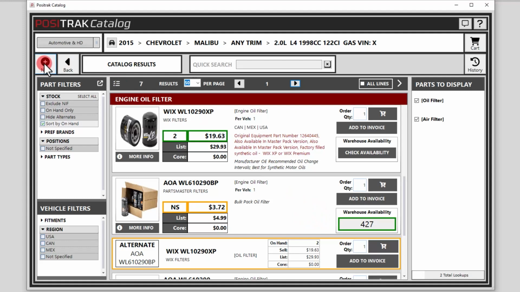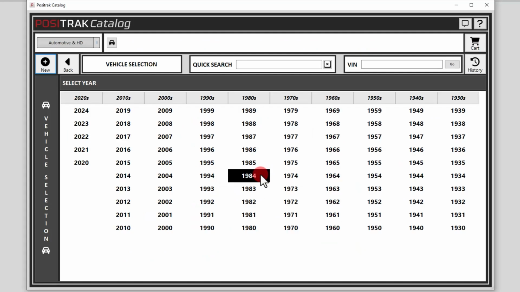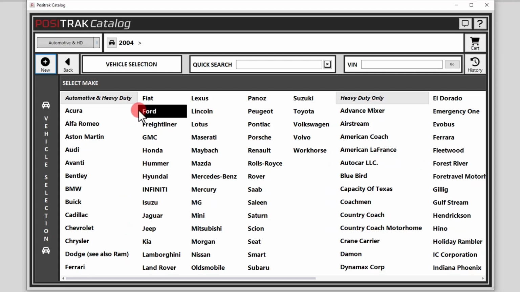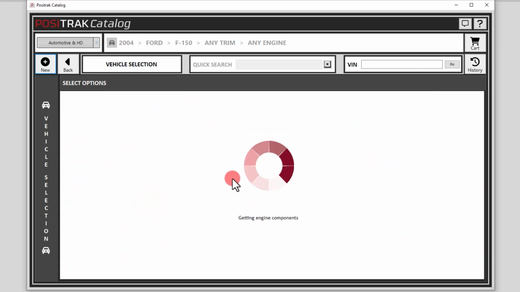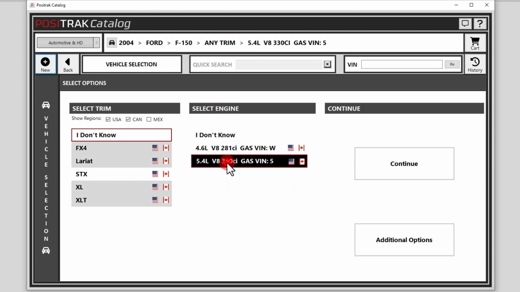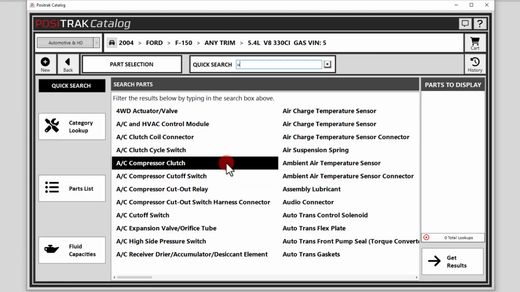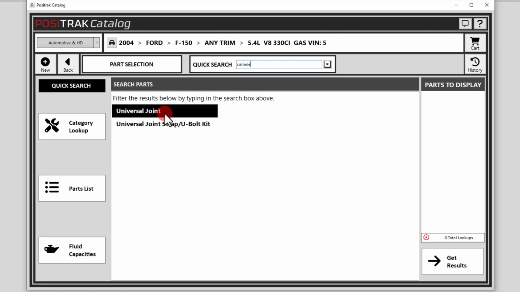Let's go back and do a new car, and I want to show you a little more of the filtering options over here on the left side. So this time I'm going to do a 2004 Ford F-150. Double click on the engine. And this time, instead of going through the categories, I'll just start typing. And I'm going to look at universal joint.